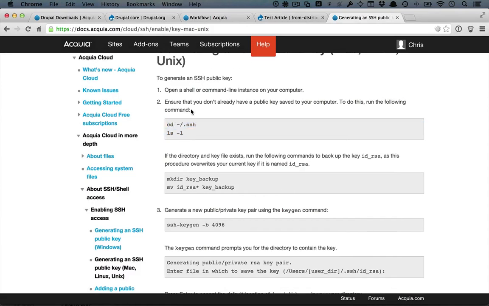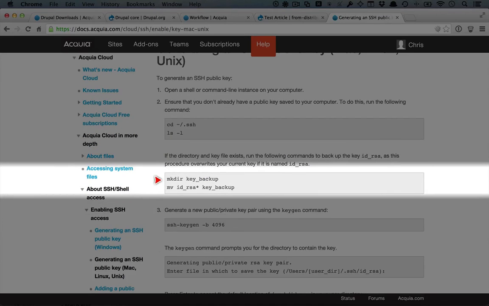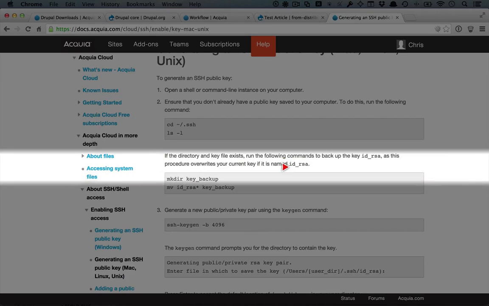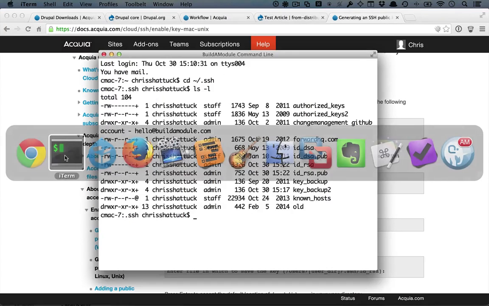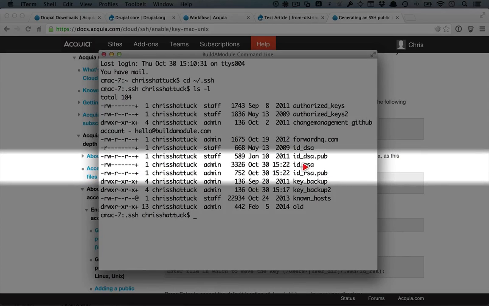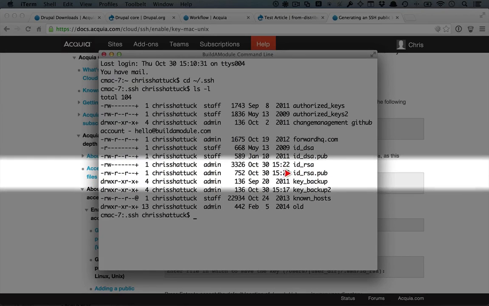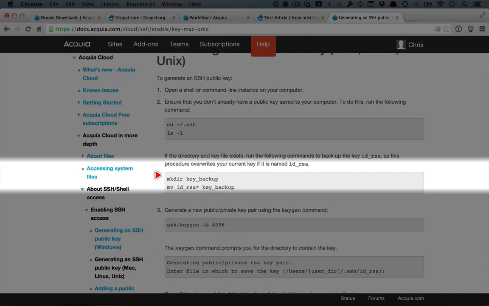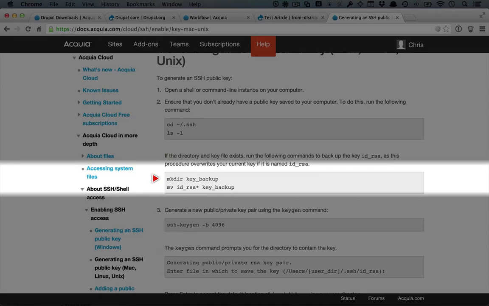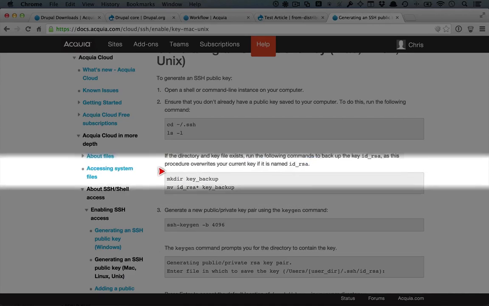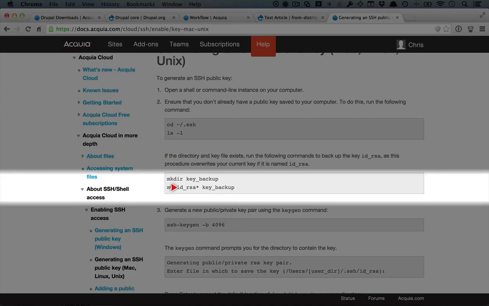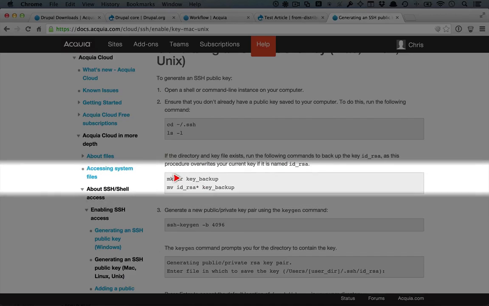If I jump back here, what these next steps tell us to do is, if we've already generated a key, which will have the name id_rsa, let's jump back to the terminal window, and you can see here that we have an id_rsa and an id_rsa.pub. So the file exists already. And what these commands here are going to do is move those two files into a separate directory so we can generate a fresh key value pair. So this first line makes a directory called key backup, and in this next line we're moving, that's mv, any file that matches id_rsa, so that will be the id_rsa and the id_rsa.pub, and we'll move it into that directory we just created here.